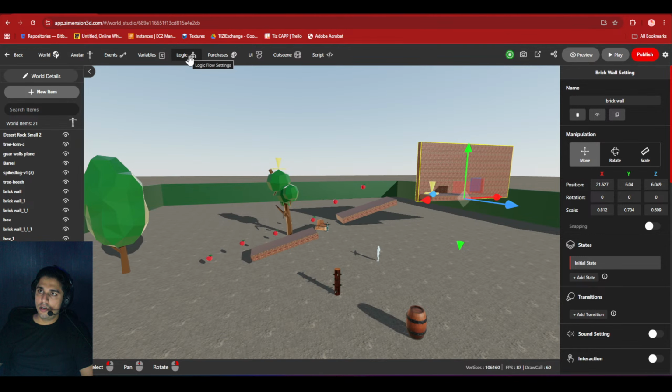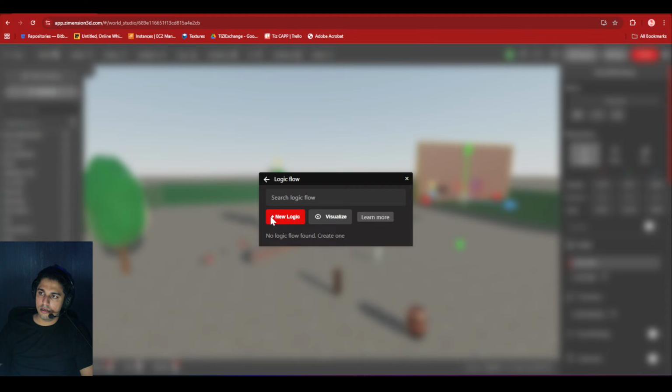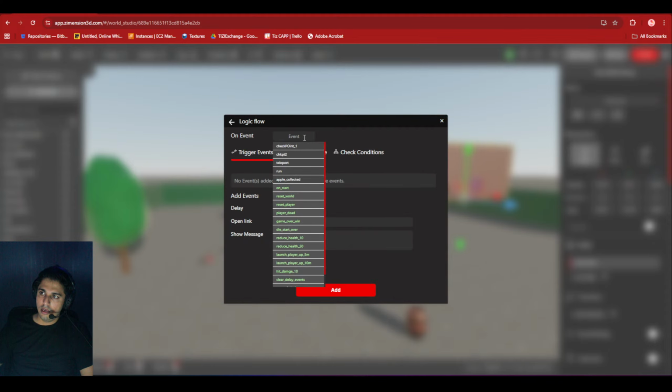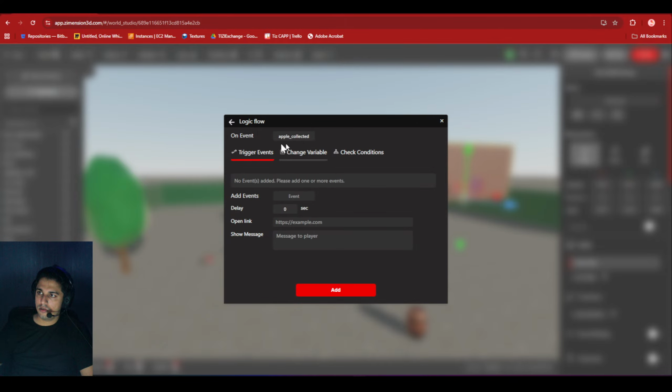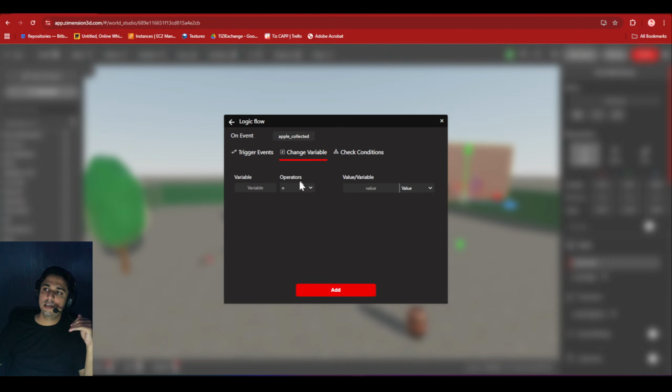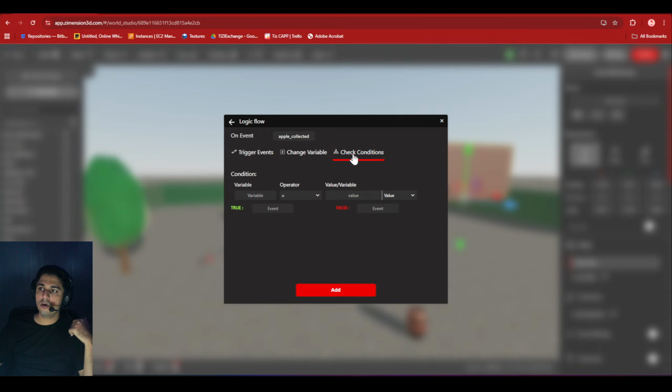So what we'll do is we'll go to the logics part, create a new logic, right? And it will trigger this logic when the apple collected event has occurred, right? So there are multiple ways to trigger logic, there are three sections. One is to trigger a different event with a certain number of seconds of delay, or you can change the variable on a particular event, or check a condition, right? So you can always turn something true and false in change variable and check it here.